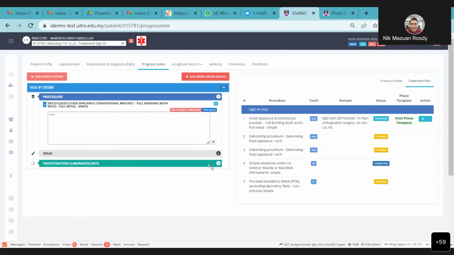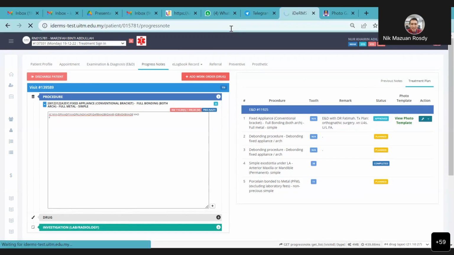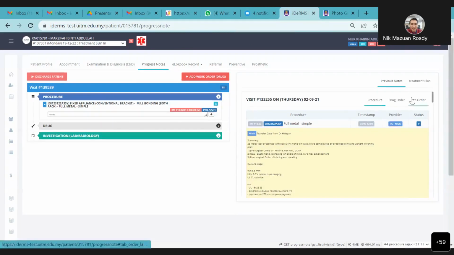Once you add up here, you can start this. Do not forget to click the plus button here to save. If you don't click the plus button, it will not be saved. Okay, wait a moment. I click save. Oh, okay, the approval treatment plan. Wait a moment, I'm just going to refresh for a while.